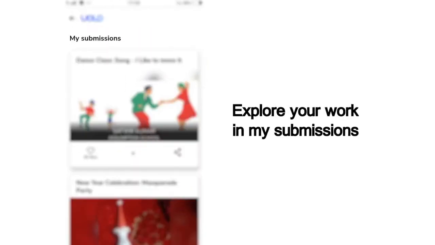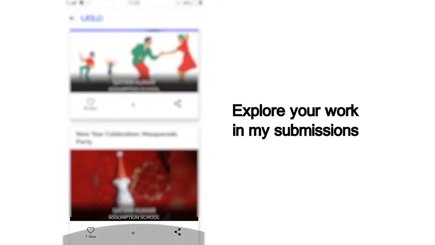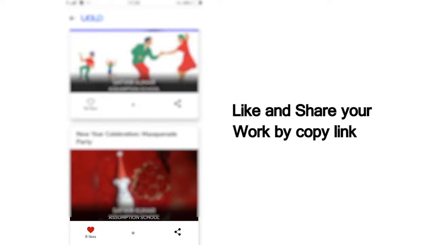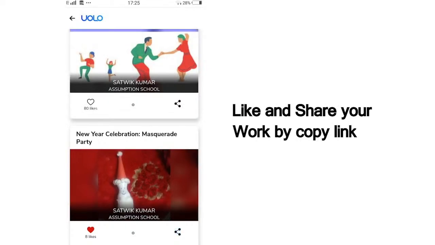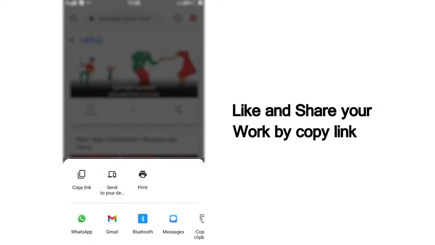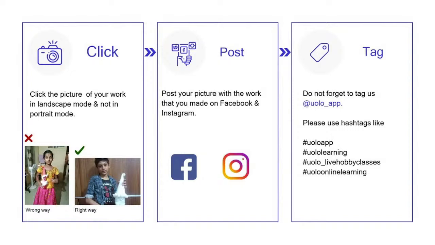You can scroll down and view all your past submissions and see how many of your friends or peers have liked your work. You can also see others' work and like their work to inspire your friends. If you want to showcase your work on social media, that too is very simple. Click on Share, copy the link, and post it on Instagram or Facebook or any other platform of your choice. Just a tiny reminder, your submission looks a lot better if you click a photo in the landscape mode rather than the portrait mode.